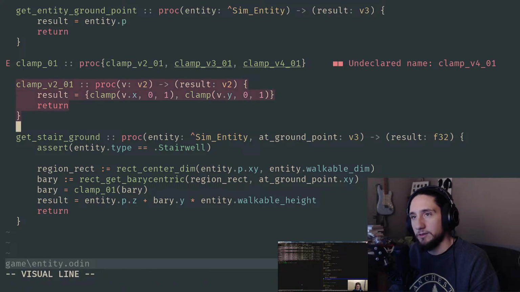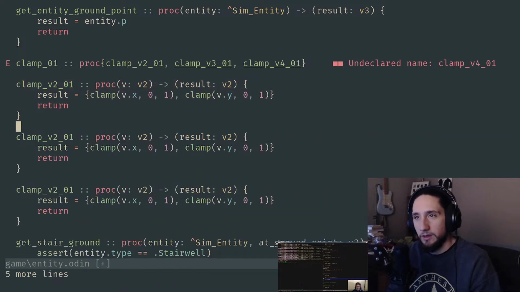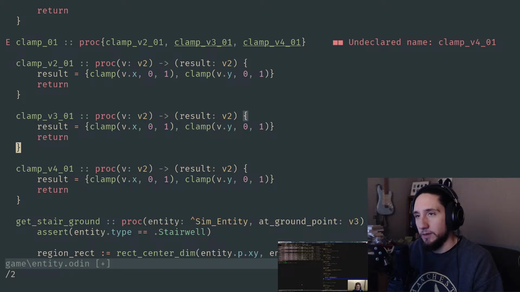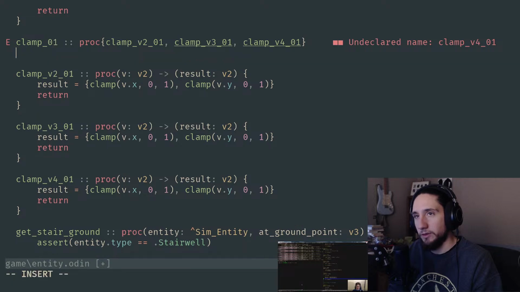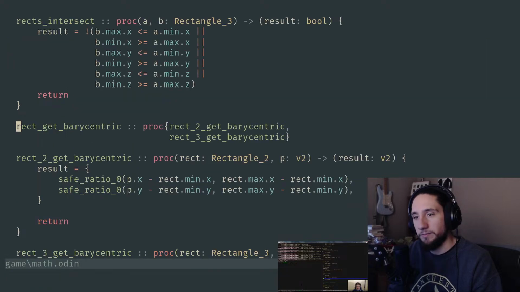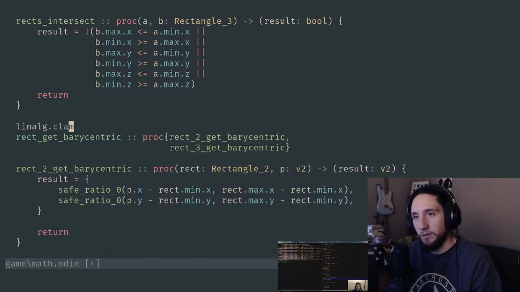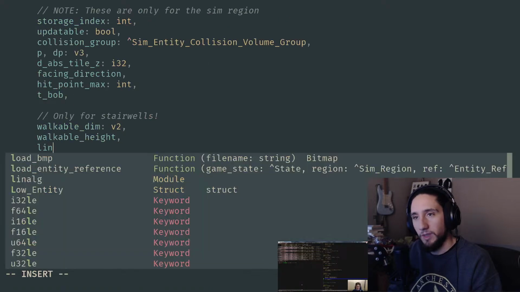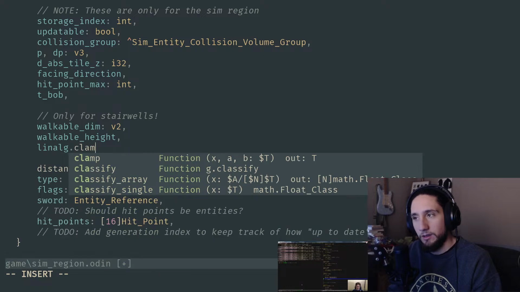And then do the same thing for v3 and a v4. Maybe there's already some, you know, linalg proc name that does exactly this sort of thing. I probably should have looked for something like that first. Like, do we even have, we don't have linalg in here, but we do in the math. Oh, this is the, no, this is the entity code. So if I call linalg, do we not have linalg imported in here? I guess we don't. I know we do in here. If we call linalg clamp.